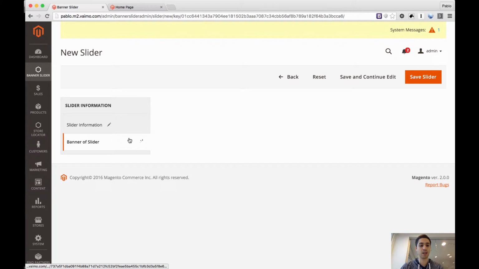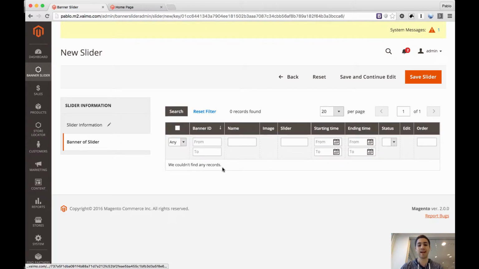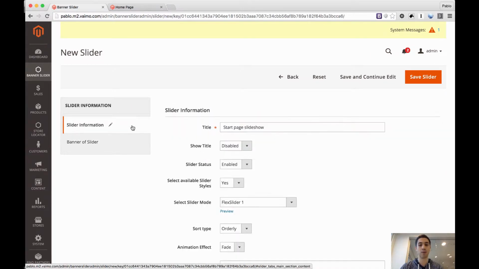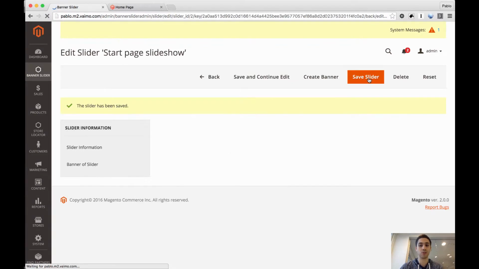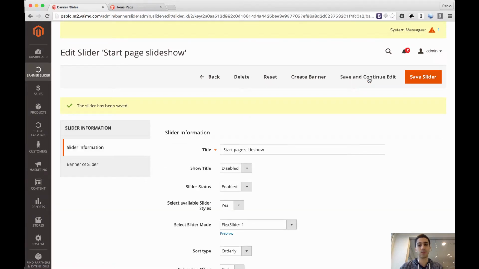And if I go to banner of slider, we can see that we don't yet have any banner, but we're going to upload them. And what I'm going to do is to save this slideshow. So I'm going to click the save and continue edit button. And now we can see that I have a new button called create banner. So let's click this one. This will then open a new pop-up.